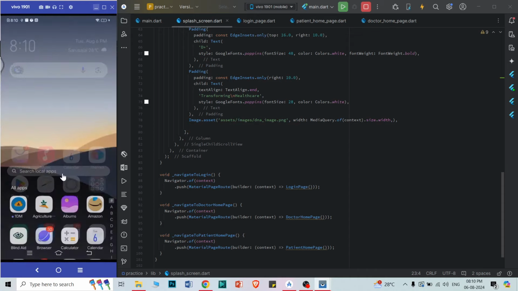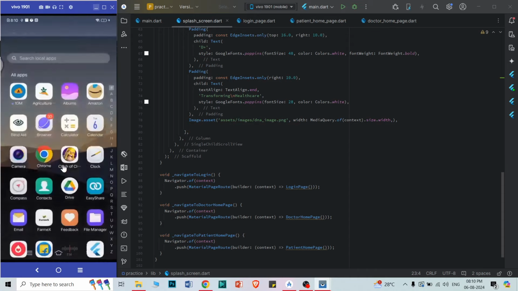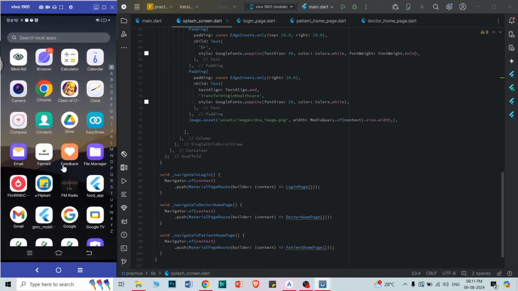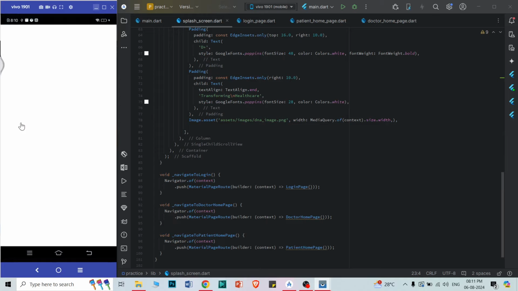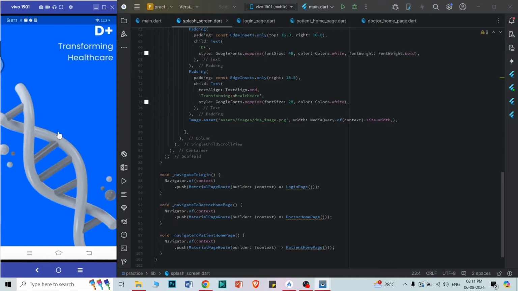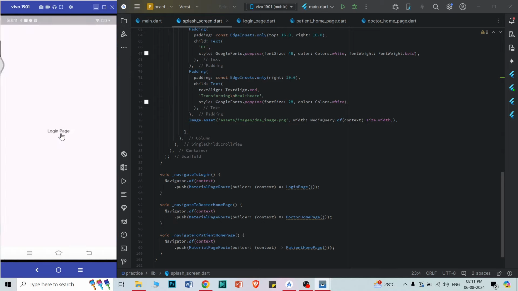Also later on we are going to use the app icon. From the splash screen it will go to the login screen. I think the image size is big, so that's why it takes some time to load the image on my phone. Anyway, you can use any kind of image here. So that's it for now.